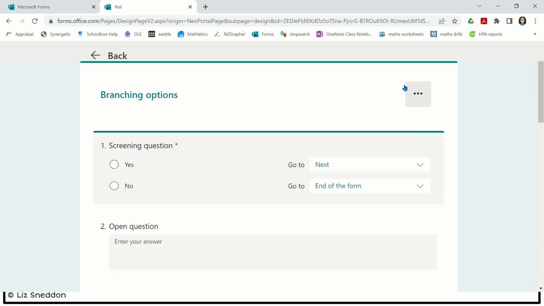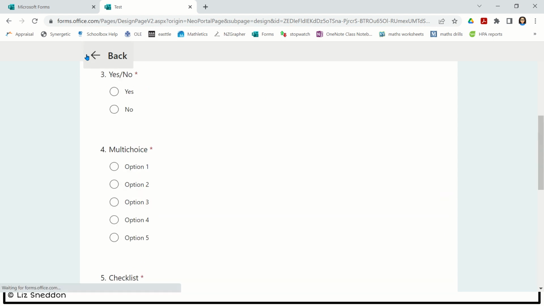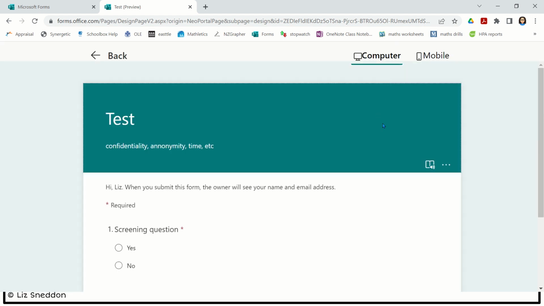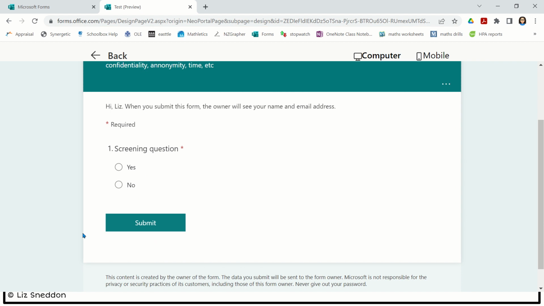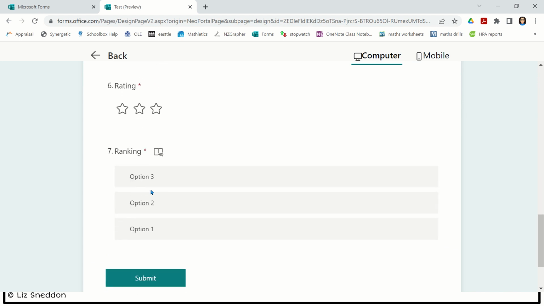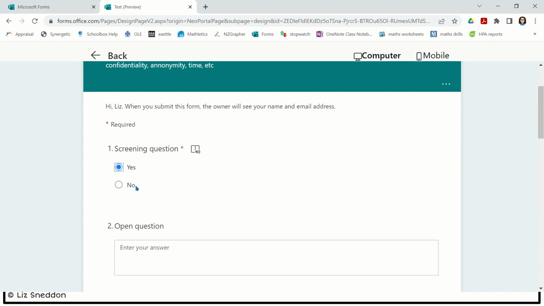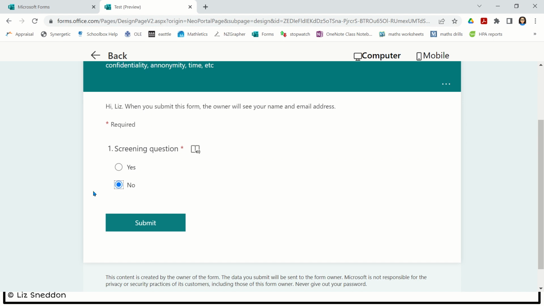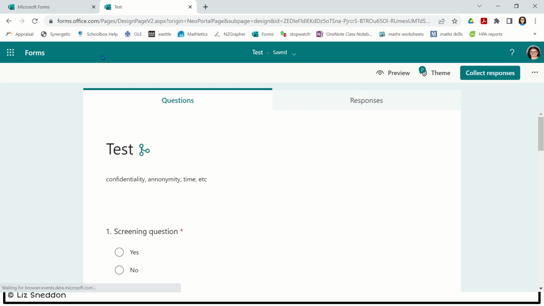And so what that looks like is if I go back, so if I preview this now, you'll notice it just shows me the first question now. So it just shows me the screening question, and if I say yes, it drops down and opens up all of those other questions as well that ask me to fill it in. However, if I say no, it doesn't show me anything more. So that's how the branching screening question works, so that we're only collecting data from our target population.